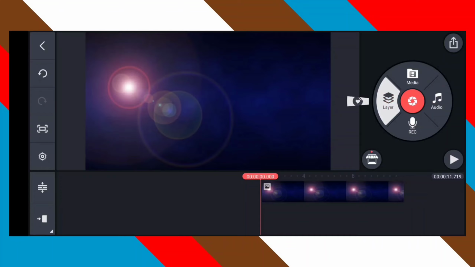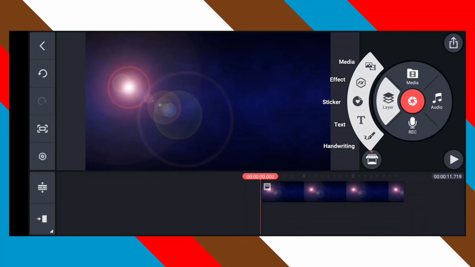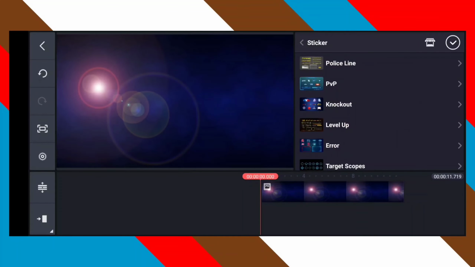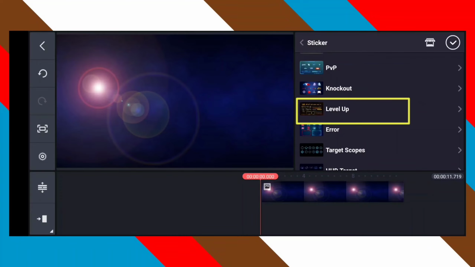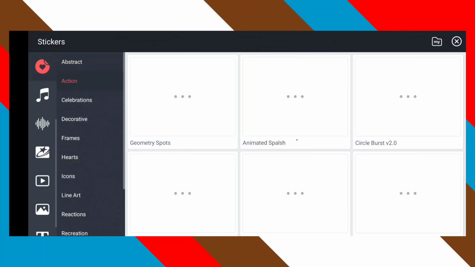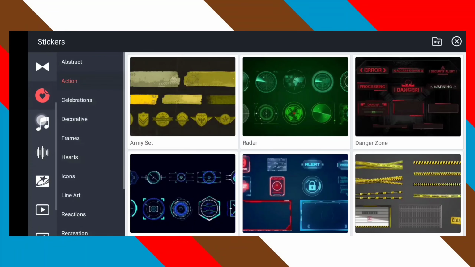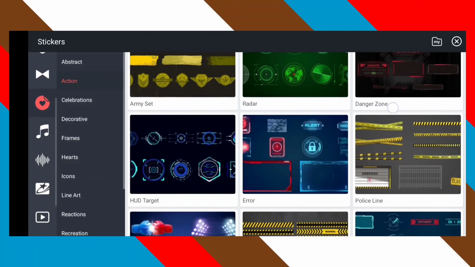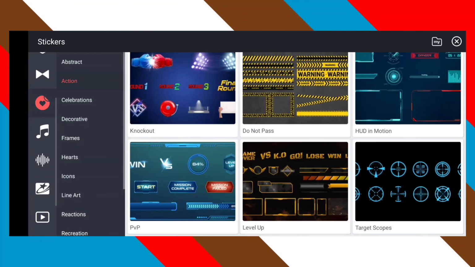So after that, just click here and click on the stickers option. Here you need to download the level up sticker. You will find this in your KineMaster store. Okay, so go to the sticker section here and you will get this sticker from here. So download it, and it is very unique and it is very new for our YouTube channel. So let's create our beautiful end screen animation.